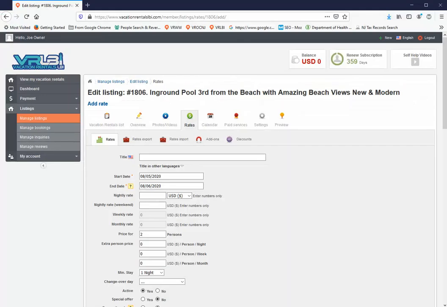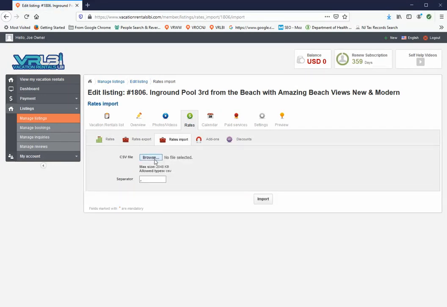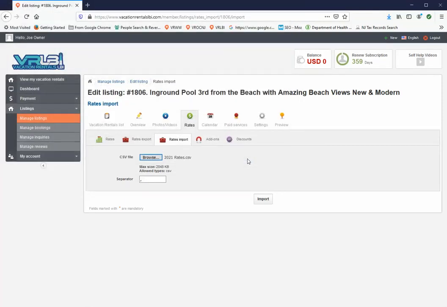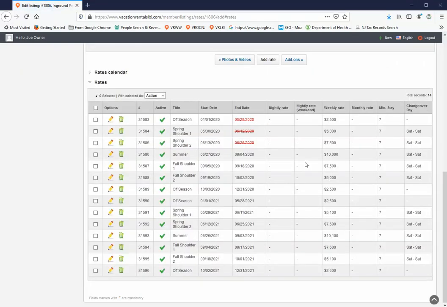Now when we come back to our website, it's just the next step. We exported them before, we're going to import them this time. Click on import. It's going to ask you what file. Browse to your computer to the one that you just created, select it, leave the separator as a comma because it is a comma delimited file, and click on import. And then here in just a couple of seconds, all these rates are brought in.